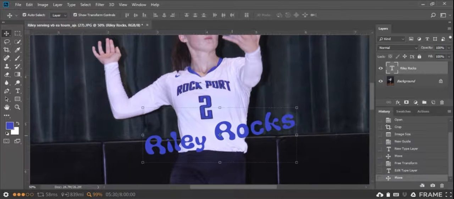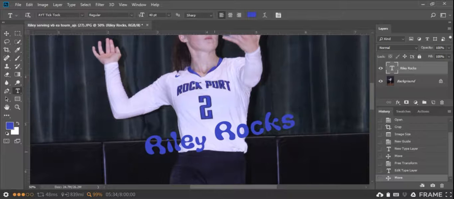Now we can do a whole bunch of other stuff with that. I'm going to go back to my text tool again, so you'll see my menu bar change at the top.